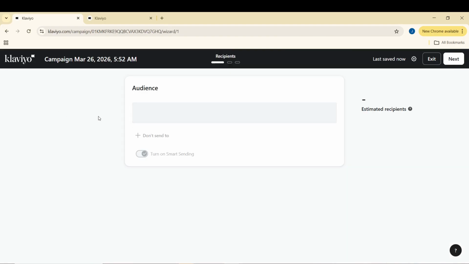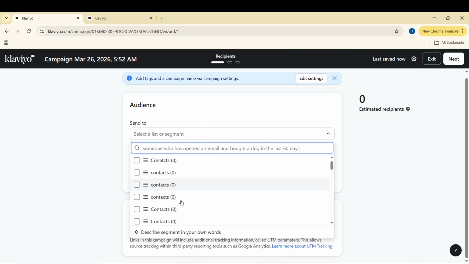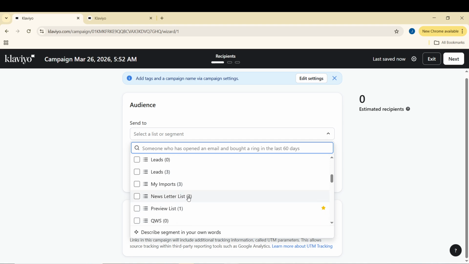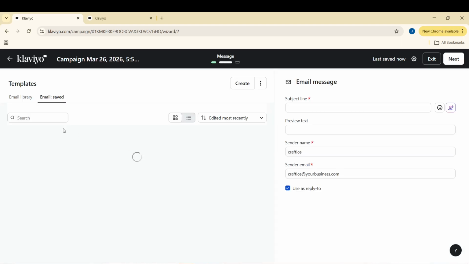Next, give your campaign a clear name. Use something that helps you recognize it later, such as the type of sale and the date. Then select your recipient list. This is the audience that will get the email, so make sure you choose the correct list for your store. If you have multiple lists, pick the one that best matches your shoppers, like recent customers or newsletter subscribers. Once that is set, click Continue to Content.